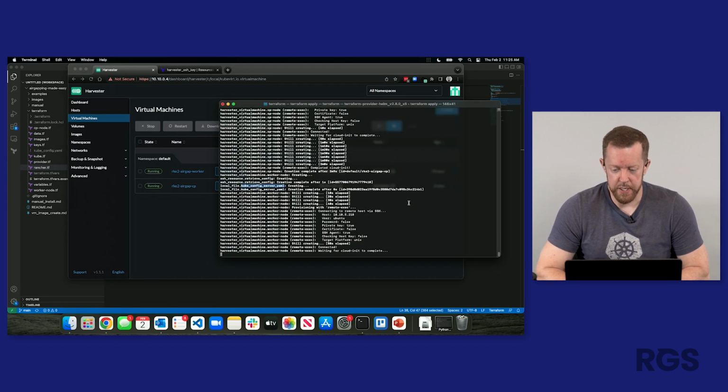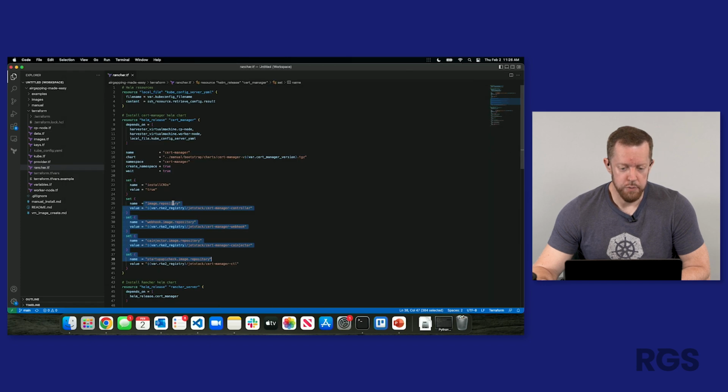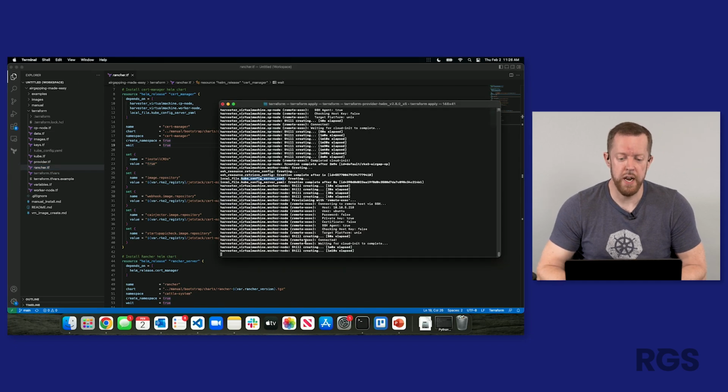All right, so it detected that the worker VM now has an IP address, and it's moving on to inspecting and waiting for Cloud Init to complete. Once Cloud Init completes, it's going to move into installing the Helm charts. The first one is Cert Manager. If you've ever installed Rancher by itself, you know that Cert Manager is a dependency, and so we install that as a Helm chart.